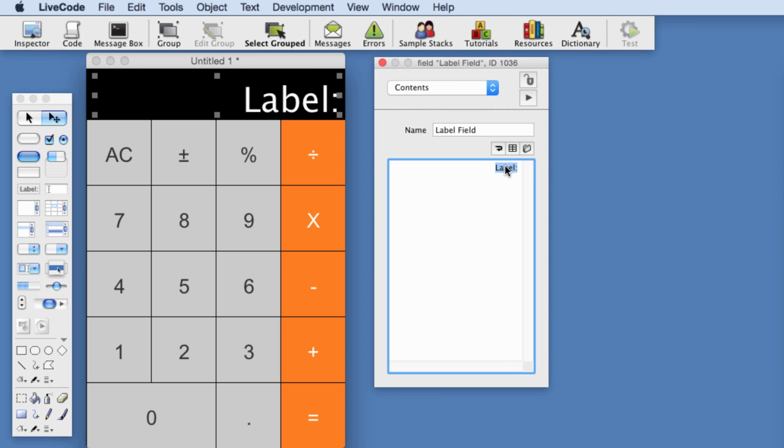The only thing we have left is to set the label to 0, and let's go ahead and set the name to display. Congratulations, you have designed the user interface for the calculator app, and you have created it with LiveCode.